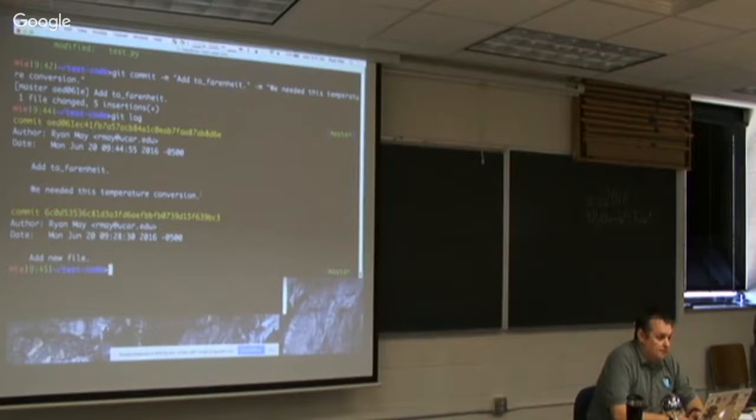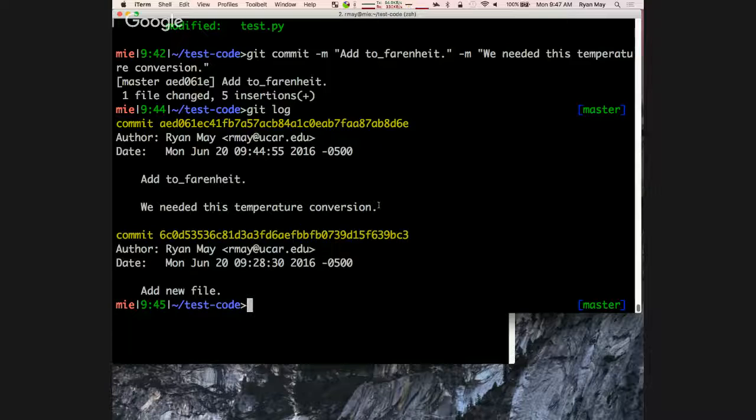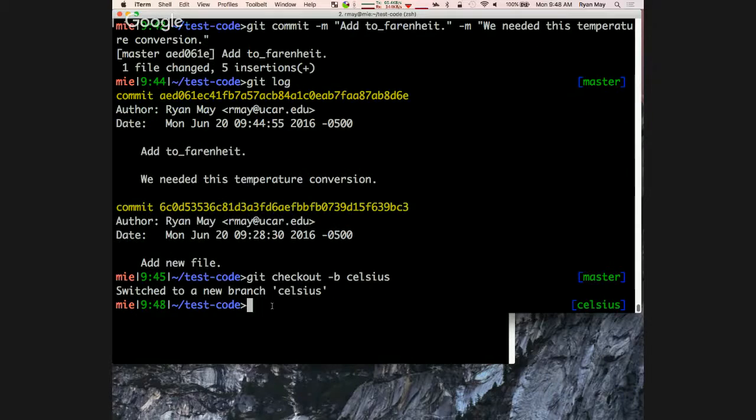So to make a new branch, this is one of those things where the name of the commands can throw off new users. So we do git checkout -b, and we'll say I'm going to call this branch Celsius. So B is for branch, minus B is for create new branch. So if we run that, we see we switched to new branch Celsius.